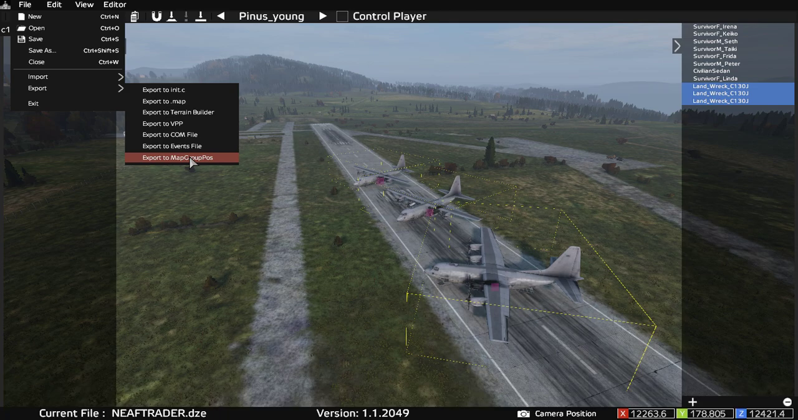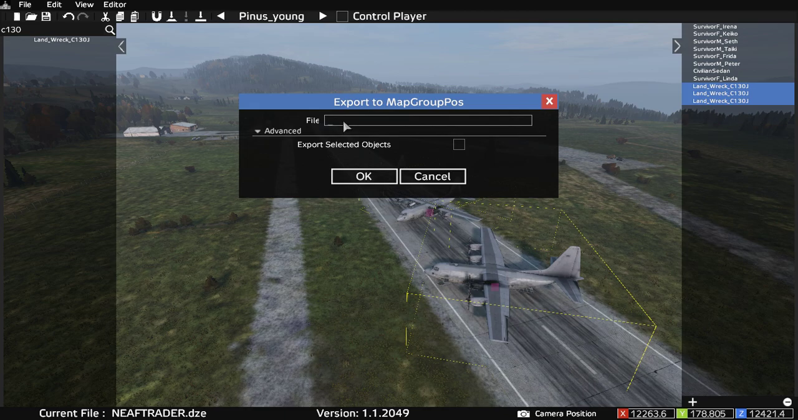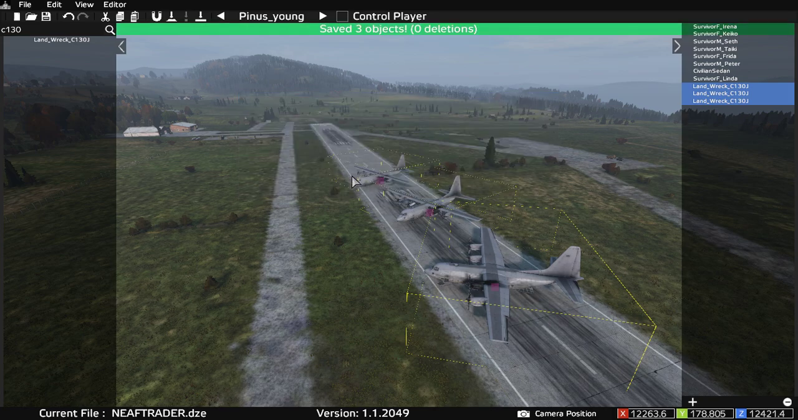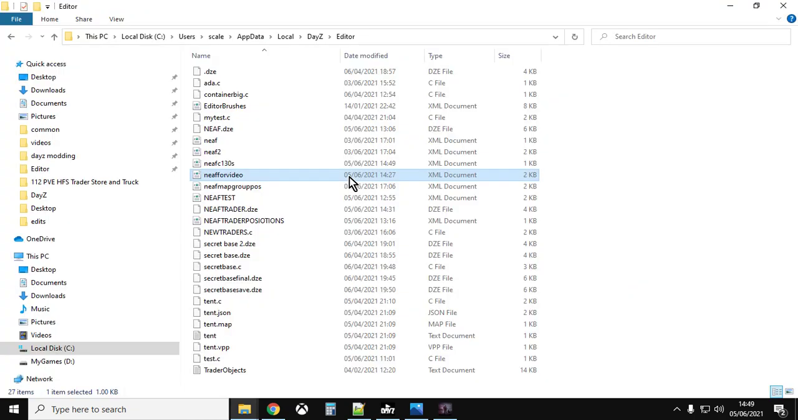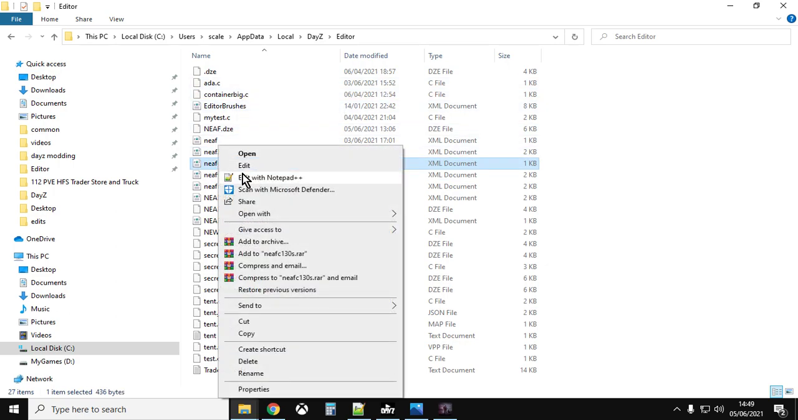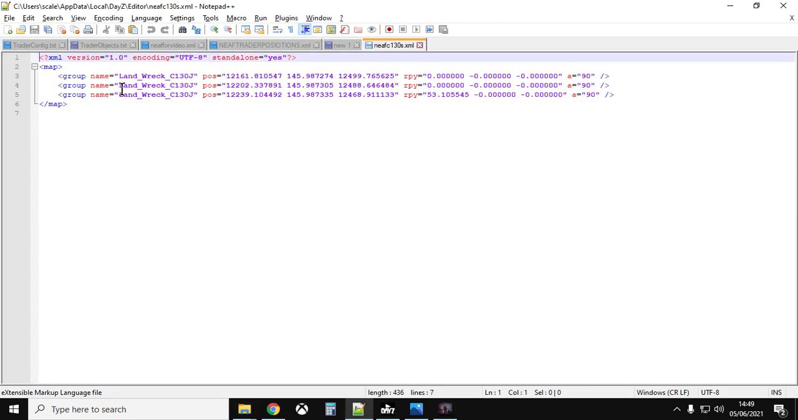I find this the best one at the moment. And if we call this Northeast Airfield C-130s, we say export selected objects like that. That will have now saved a file with these in. So if we come out of this and we go into the editor file, these are all the files that the editor saves. So Northeast Airfield C-130s. If we now open this file with Notepad++, you can see Landrek C-130, and then we have the X, Y, and Z.